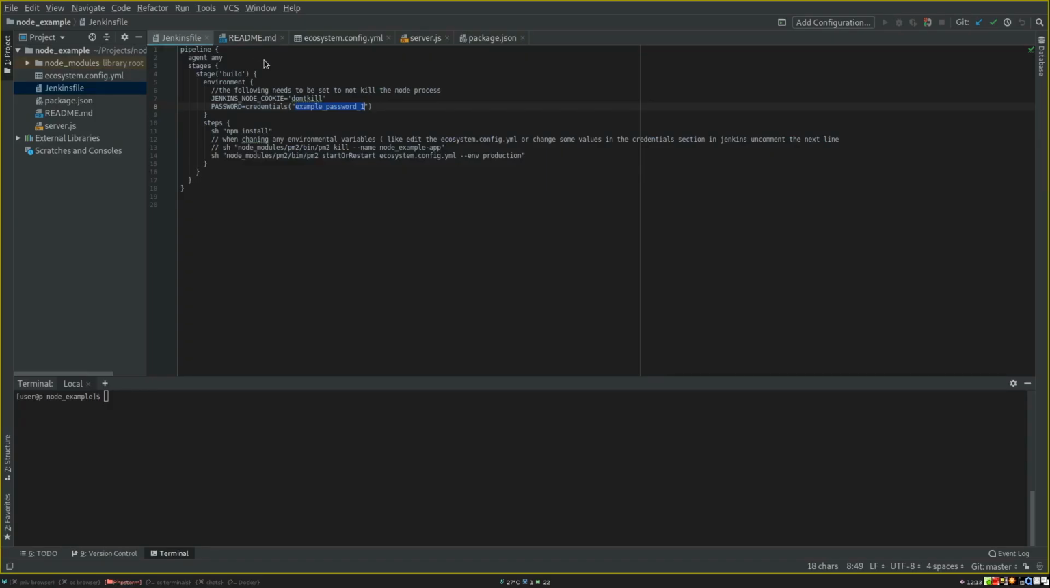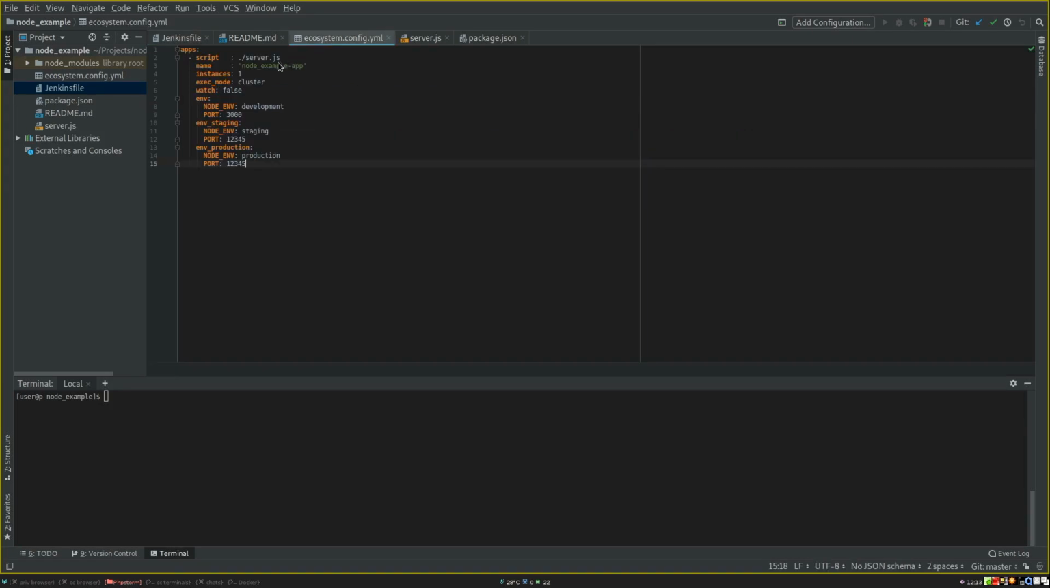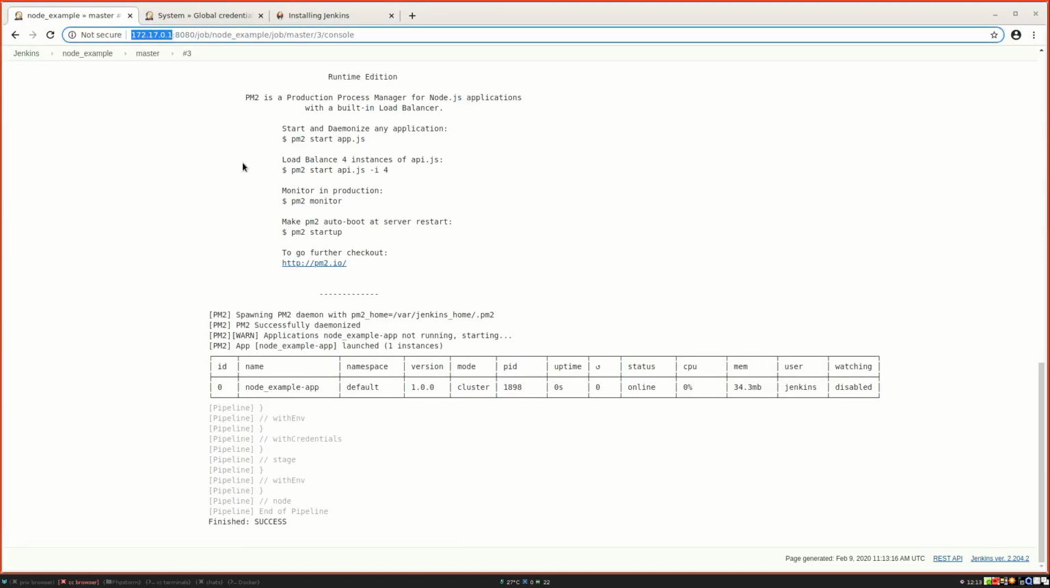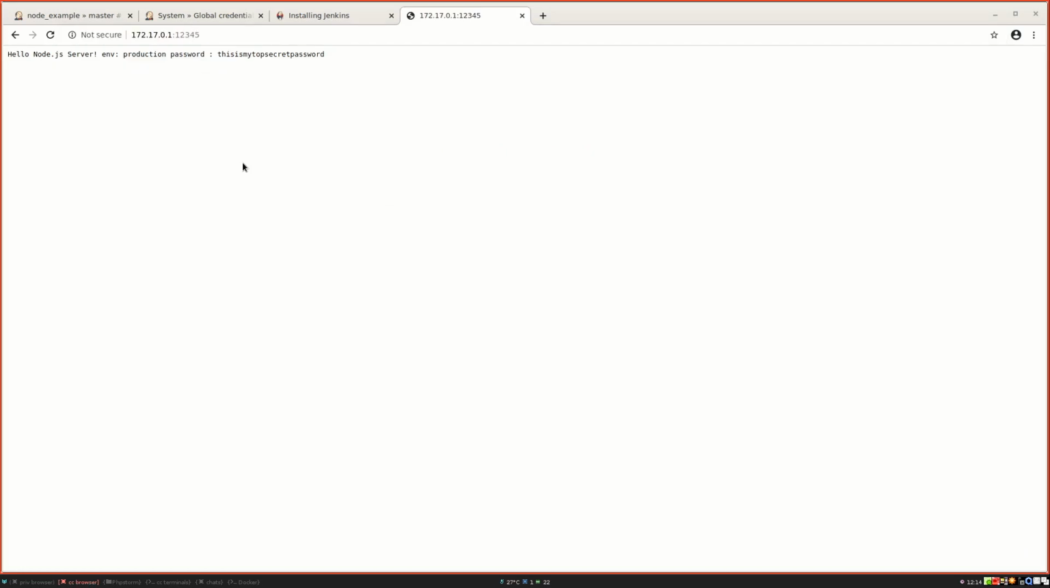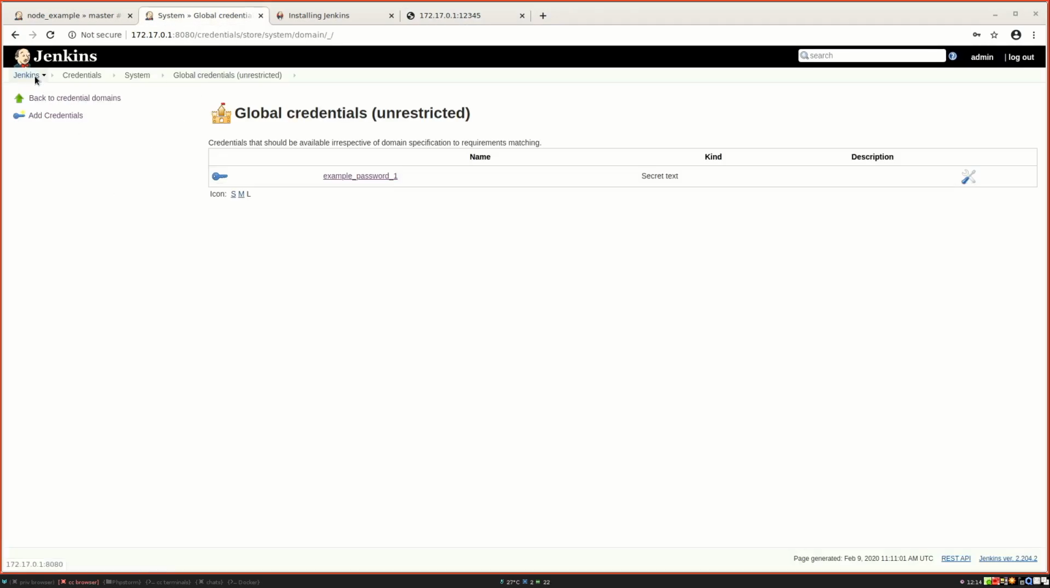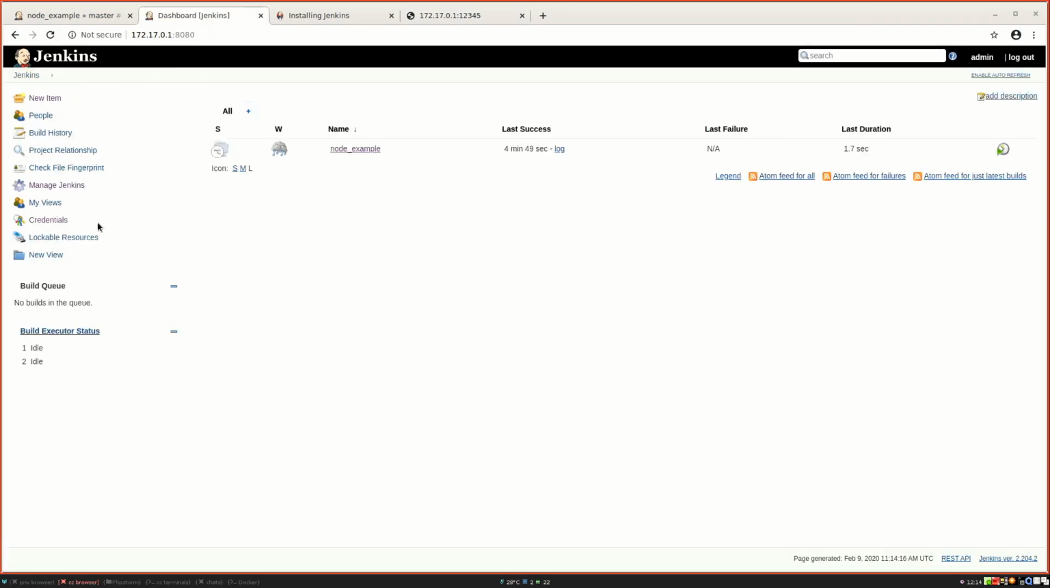And if we take a look into our ecosystem config, into the production setting, we started up on port 12345. So now we should be able to go to port 12345 and have our application up and running. You can see that we are now running in the production environment, and we have the password. This is my top secret password, which we entered here in the credential store.